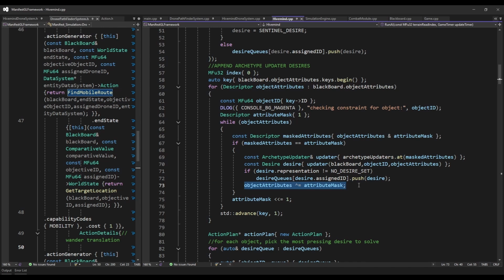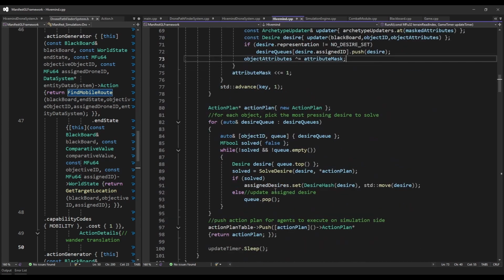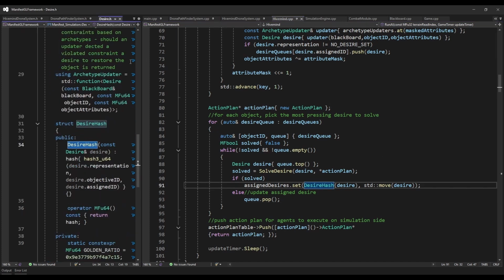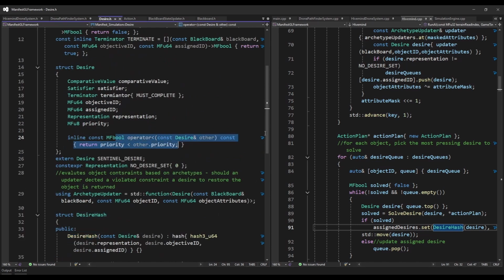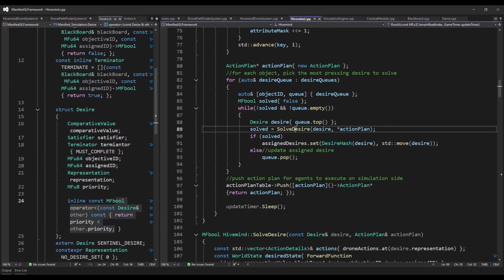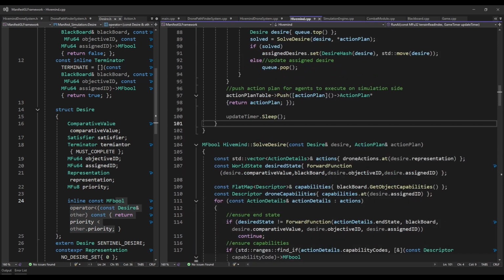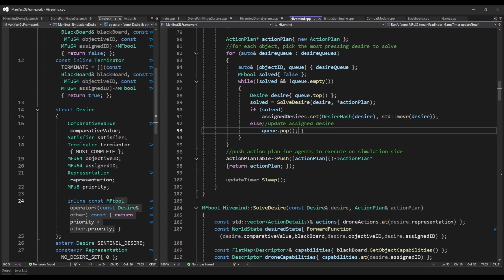Finally, once the queue has been created, we attempt to solve a desire per drone that is queued at least one. The queue is sorted by the desire priority, so we'll attempt to solve the most pressing matters first. While we have some desire left to check, we'll make a call to the solve desire function. If the desire is solved, we store the current desire into the assigned desires flat map for long-term storage. If not, we simply move on to the next desire should one exist.